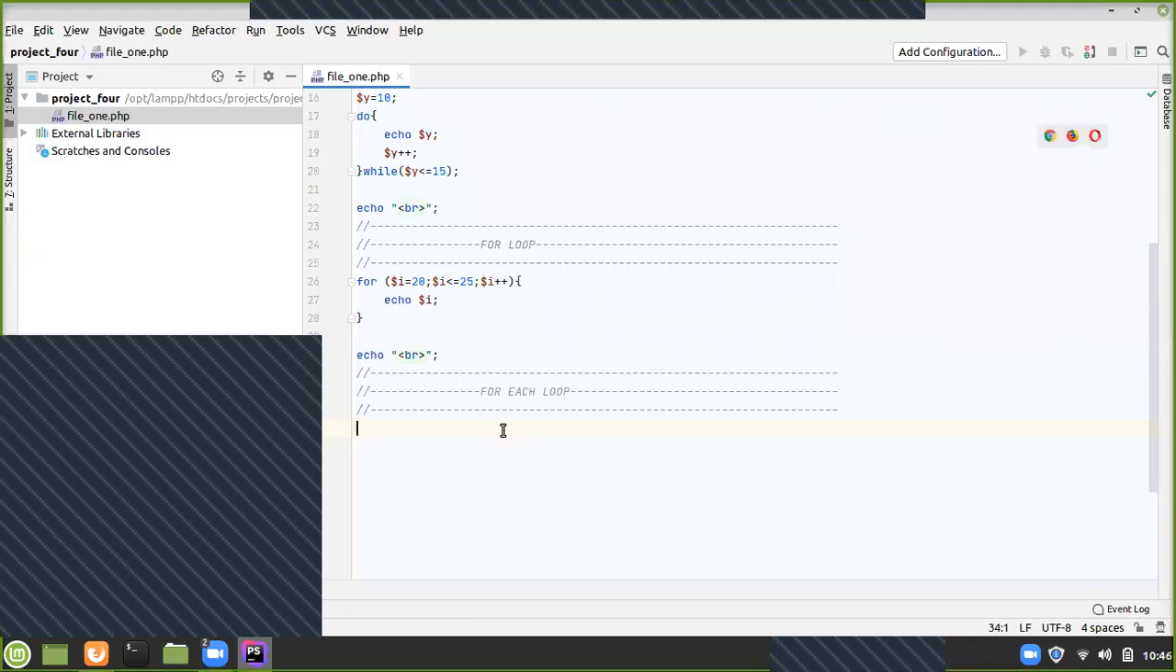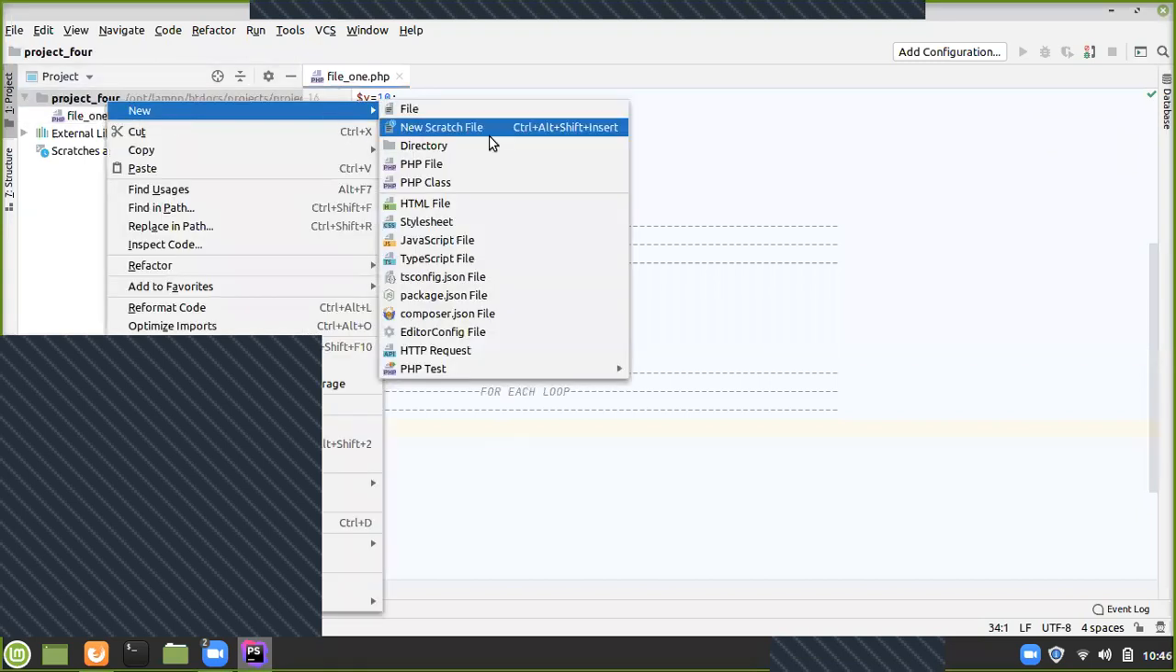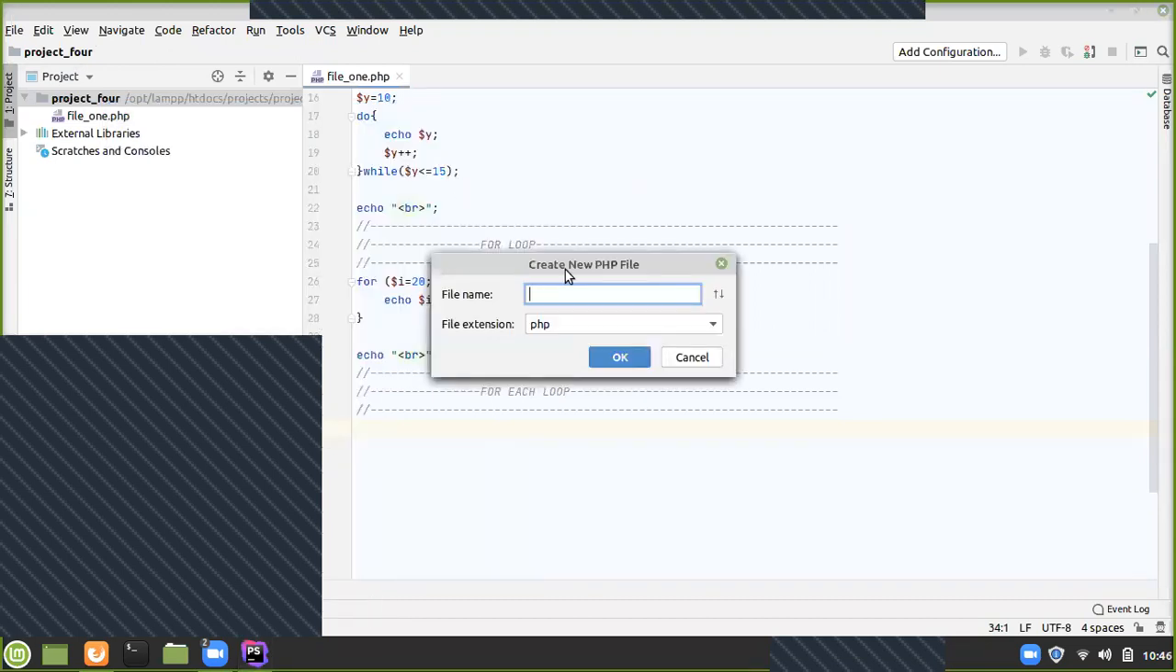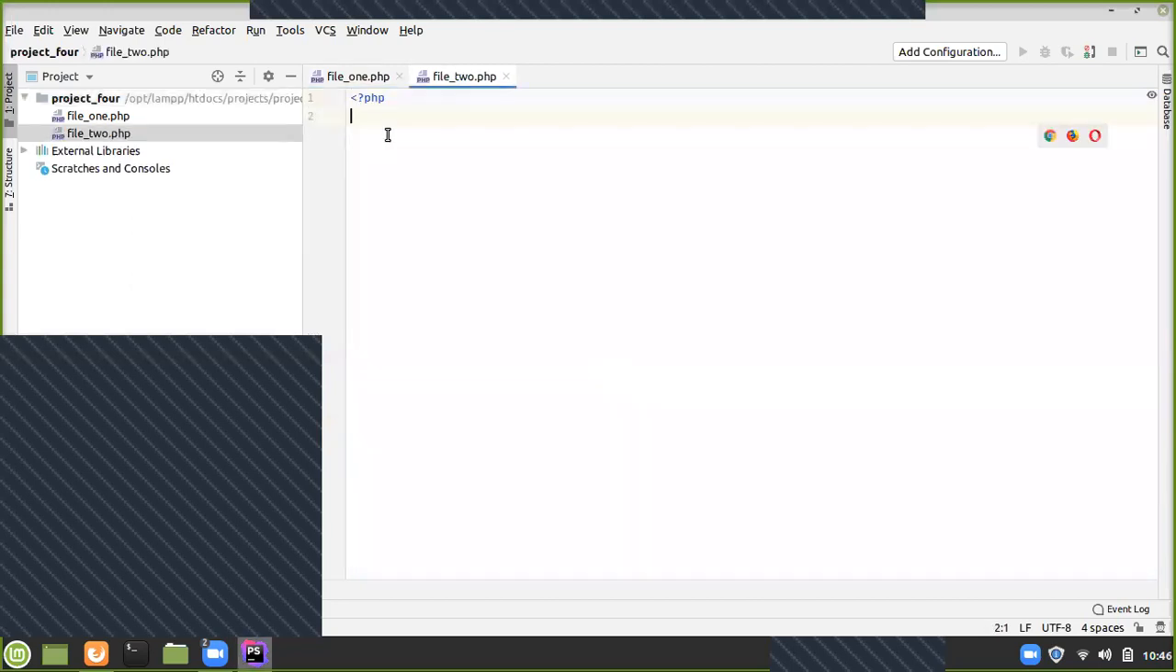So in this very class again, I would like us to look at something called user-defined functions or custom-defined functions. Right away, we can click on our project to create a new PHP file. We can just call it file underscore two.